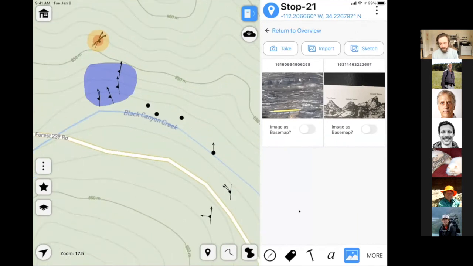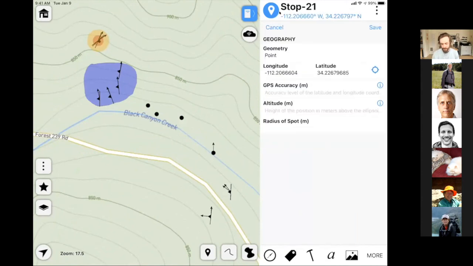Oh, one other thing, information about your GPS location. If you tap on the GPS location at the top of the image, it will show you the latitude, longitude. I had entered these manually because it's from an old data set. But if you entered the spots using the iPad GPS, your GPS accuracy would be automatically filled in, altitude as well. So that's where you access the geometry.